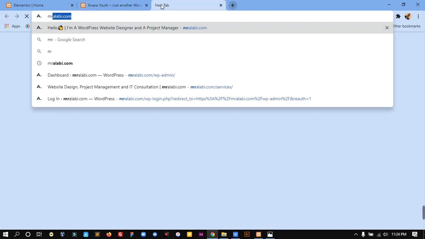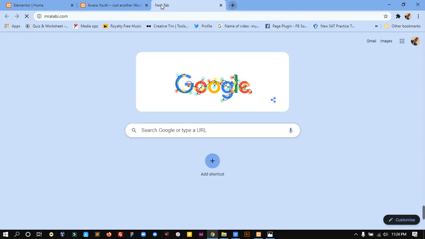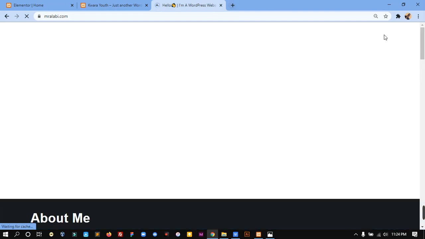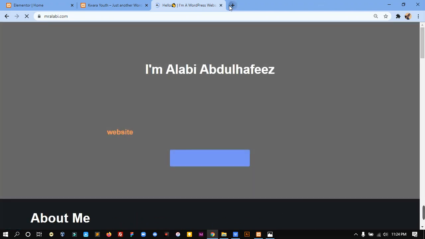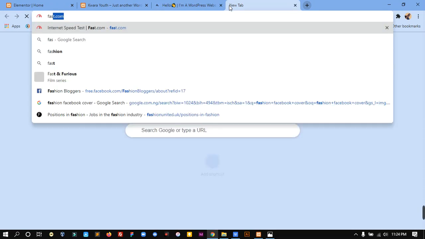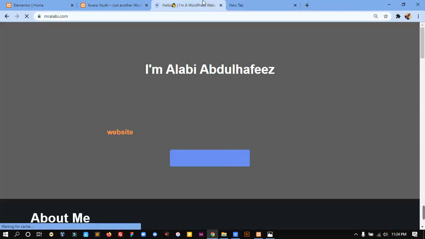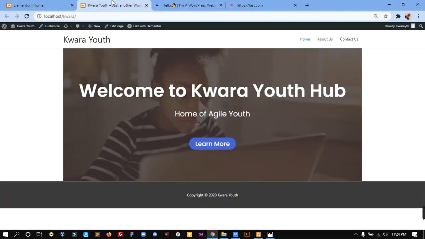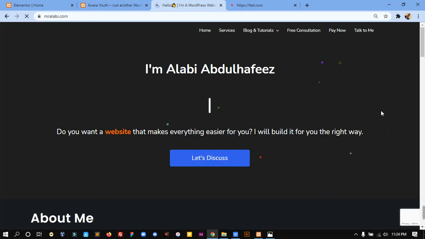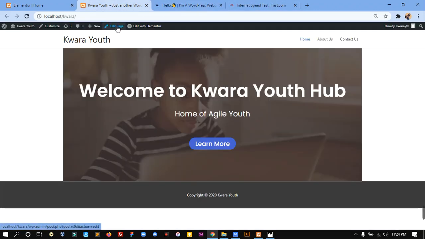Let me show you mrlabi.com. Okay, pretty bad network. Alright, so this is mrlabi.com. You notice that in all these spaces, there are no blank spaces or white spaces, just like how this one is here. So you might encounter that. In case you skipped the part, let me quickly show you how to remove that section.